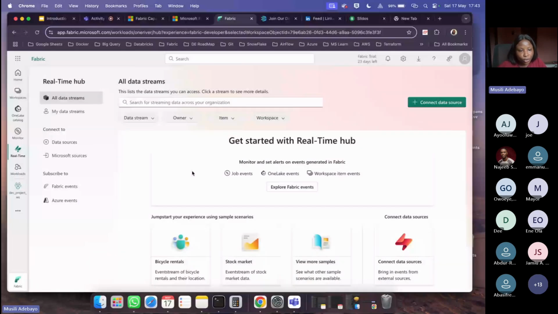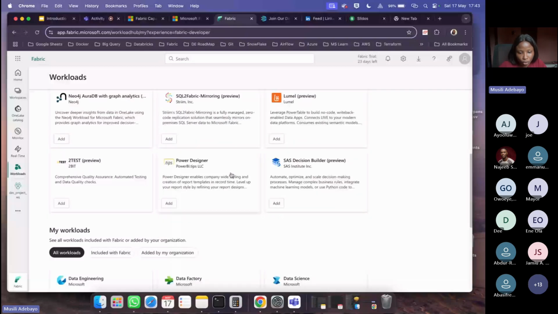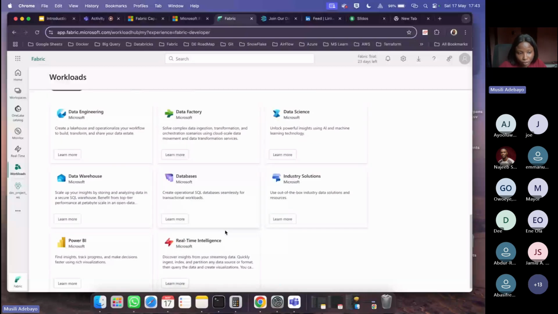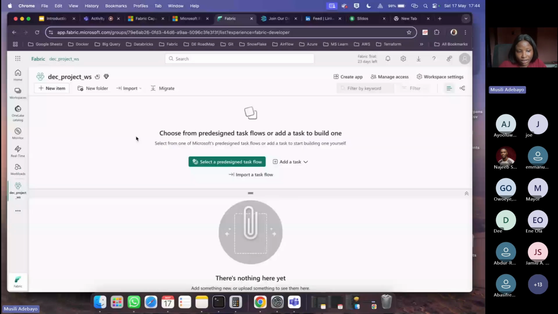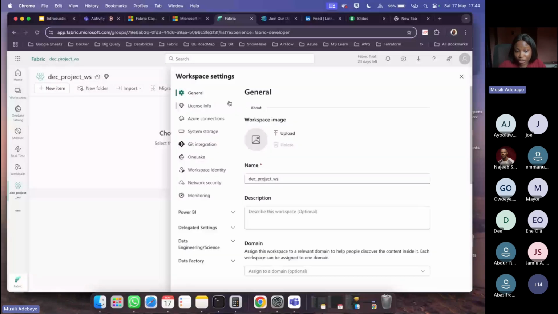Then we have the different workloads. All of these are available, but this is the current default workload within Microsoft Fabric that I already showed earlier. So I'll just go back to my workspace. That's the collaboration, three people collaborating together. We have the workspace settings where you can make a lot of changes in terms of what you're doing.